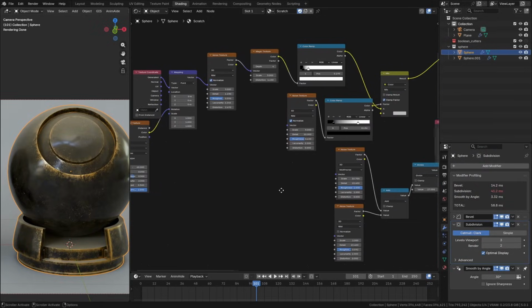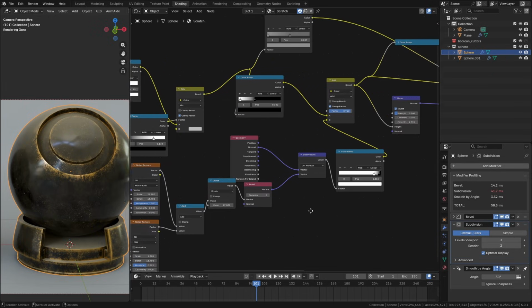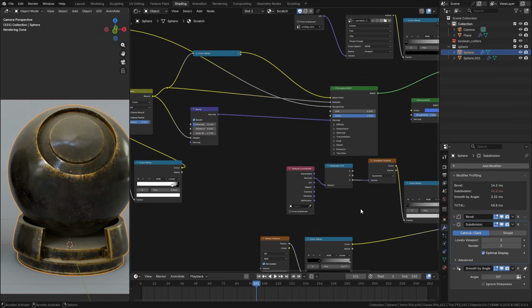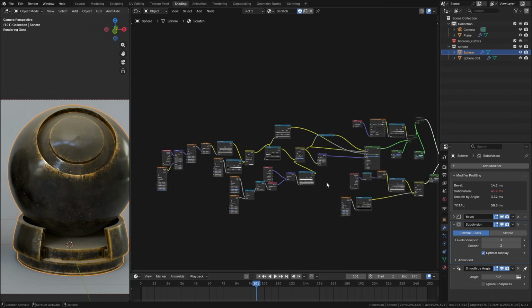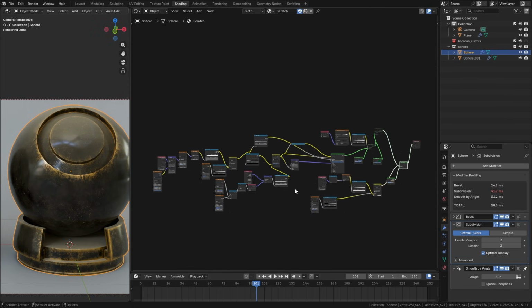If you're feeling overwhelmed by Blender's shader system, you're definitely not alone. That was me 8 years ago when I first started using Blender. Over time, I've developed a toolkit of techniques for creating literally any material that I can imagine.